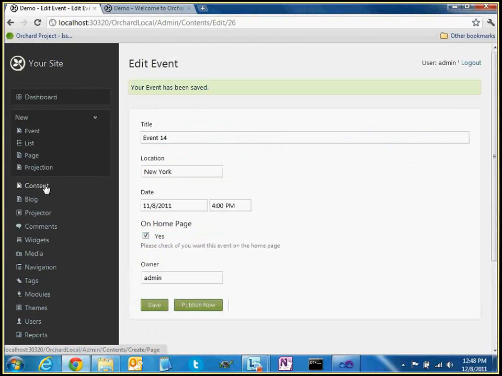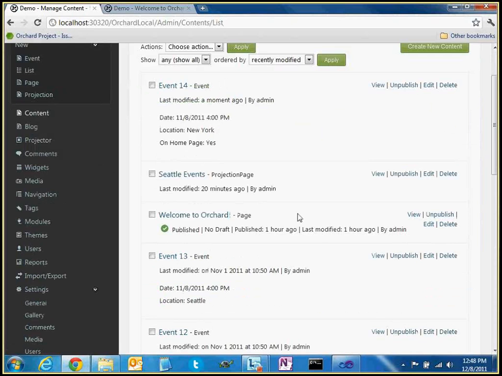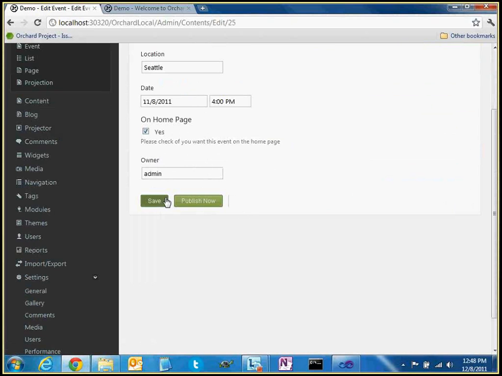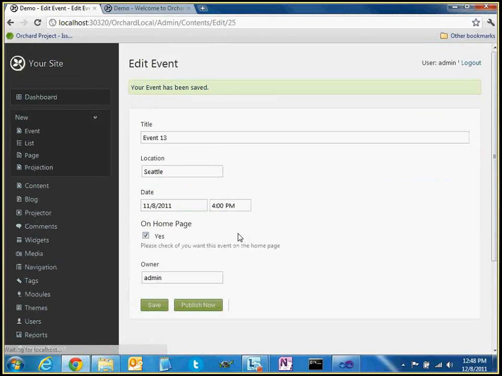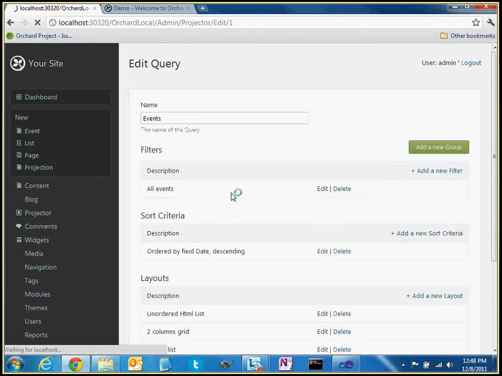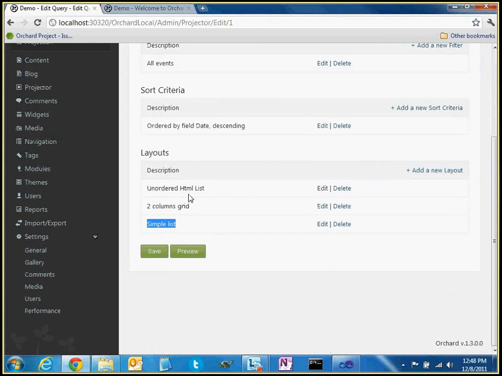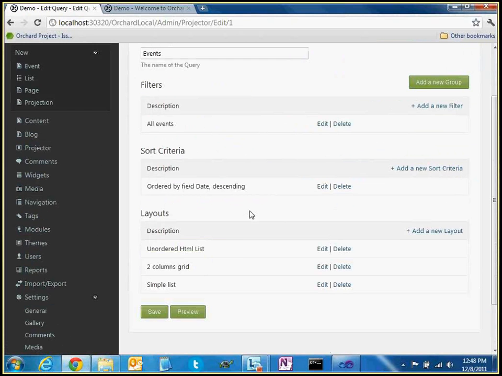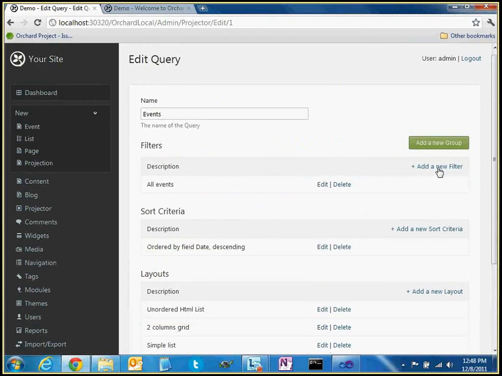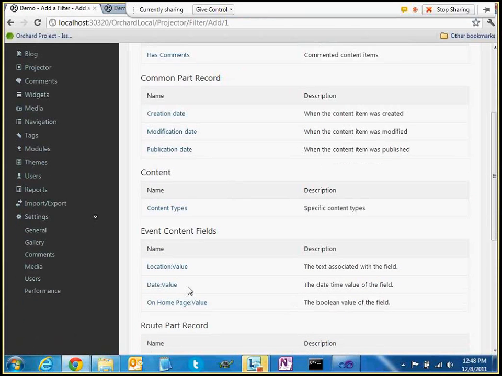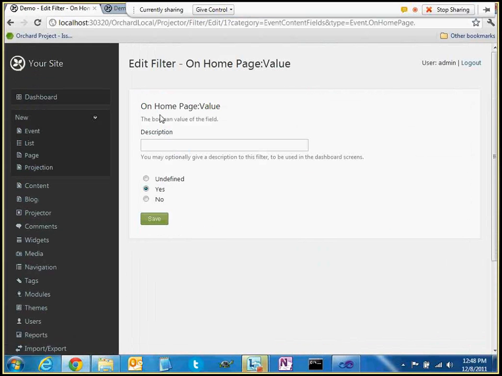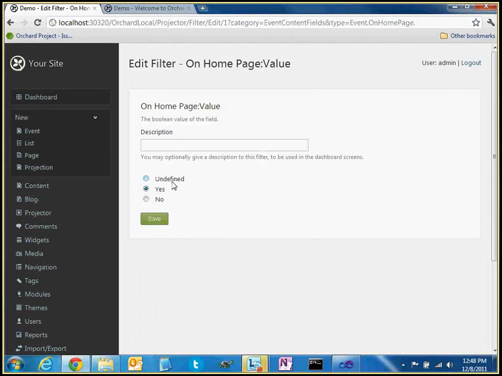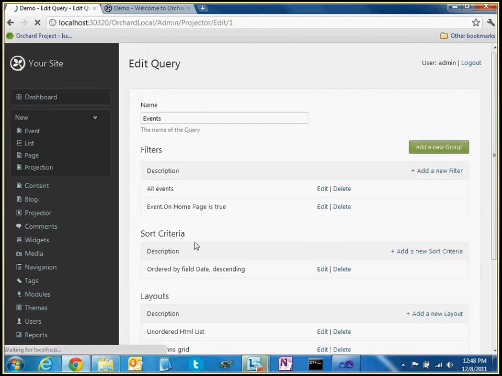Publish. Then I go to content, another one, like event 13. Yes. Publish. And now if I go to my projection and the layout, well, this is not in the layout there. This is in the filter. So I can say add a new filter, and on home page value, you see again specific form because we have a Boolean field. Yes, specific value for yes. And I could call events on home page.